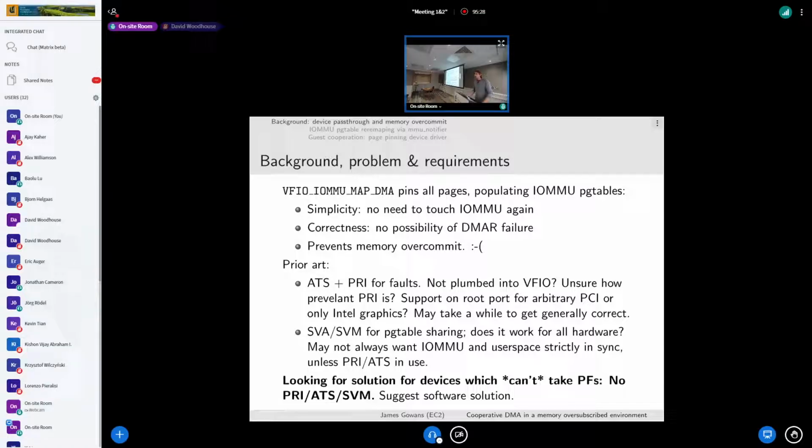So there is prior art, again, as mentioned in the IOMMU FD talk here, around address translation service and page request interface for device faults. But PRI support seems limited. It doesn't seem that well plumbed into VFIO at the moment, and I'm also not sure how prolific it is in hardware. It still seems quite exotic, and it seems kind of tailored to Intel graphics at the moment, and it'll likely be a while before it becomes more broadly supported.